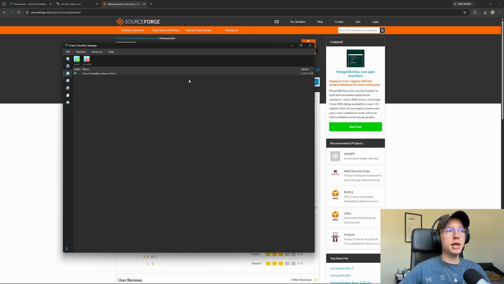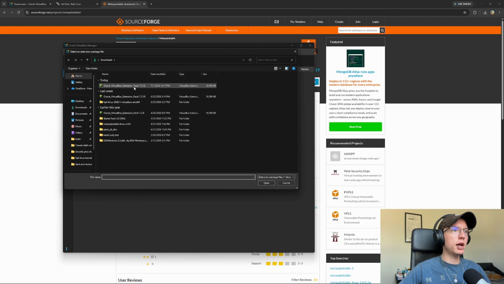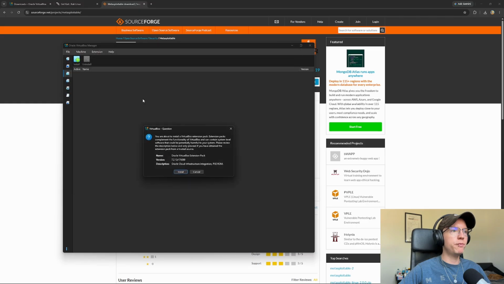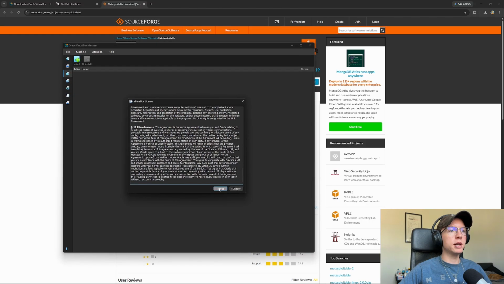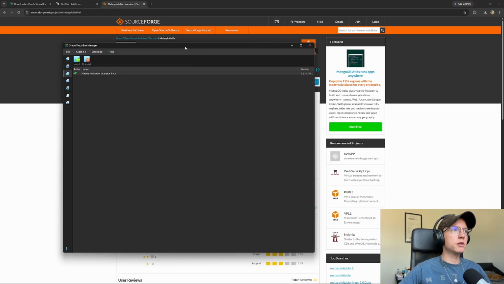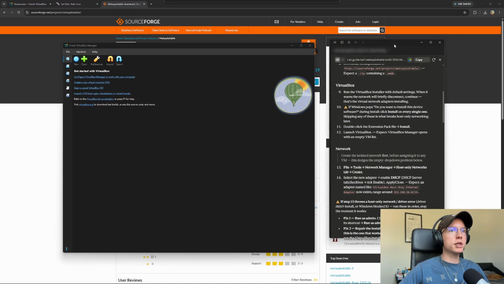Mine already shows it as installed, but we'll go ahead and uninstall just to show a fresh build. Do install. Go ahead and navigate to the extension pack that you just downloaded. Click open. Install. Scroll through and click I agree. We'll ask for changes. We will accept. And there we go. Showing the green check mark means it is active. Beautiful. And now we can go over to the network section of the tutorial.